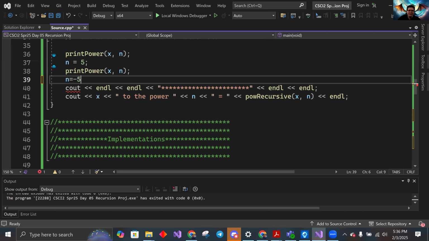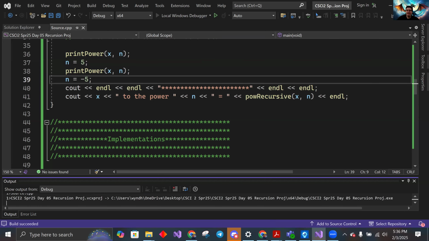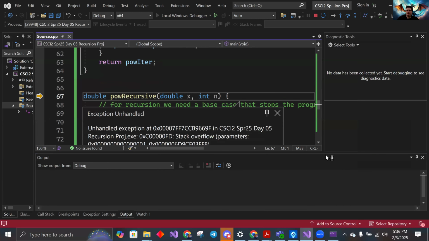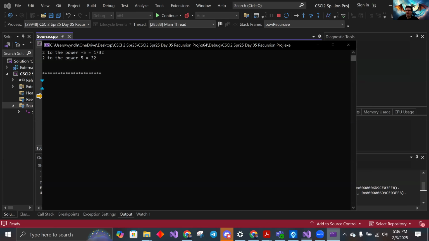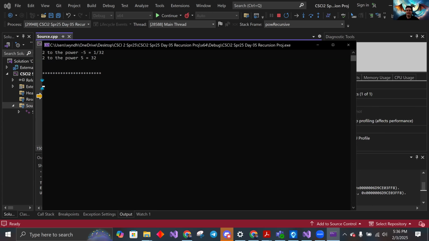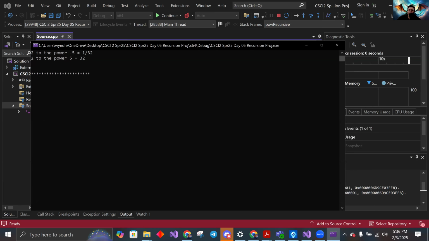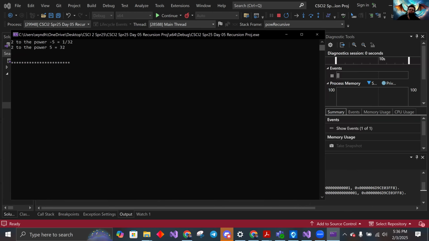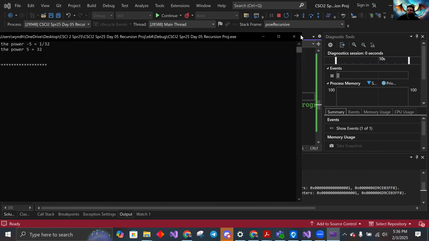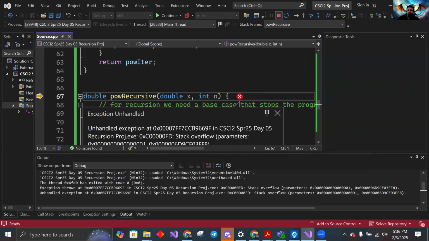Watch what happens if we don't have the data validation in power recursive without using the print power recursive. Someone should be able to just grab it and use it, and it's like, nope. How long should I wait? This program shouldn't take that long to calculate it, and it's not going to work. Stop.